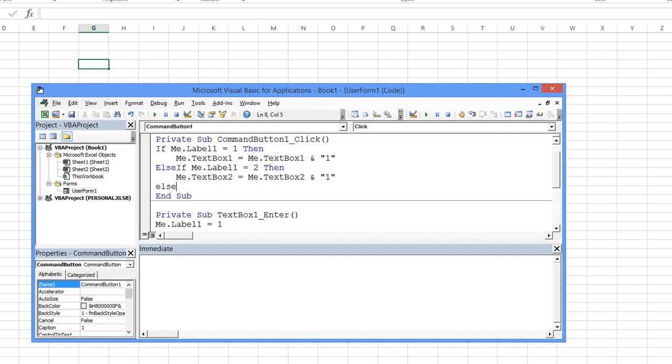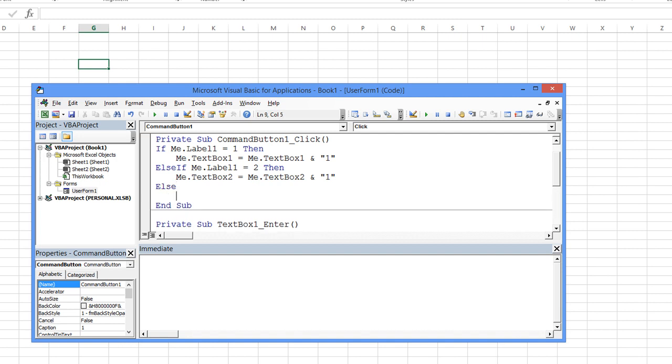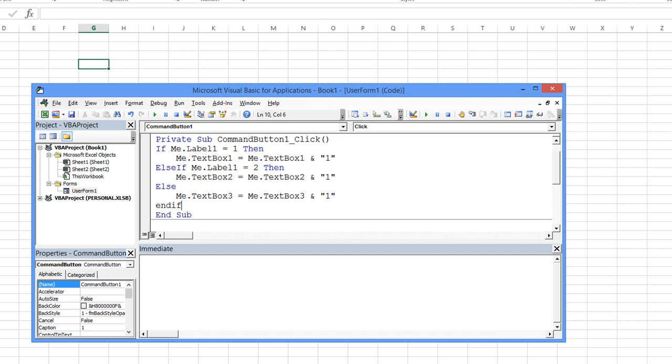And then else, well, you could do another else if, but basically any other scenario, we're going to throw it over to textbox 3. So Me.TextBox3 equals itself, ampersand, and the number 1. And then, of course, our end if, and let's try that out.